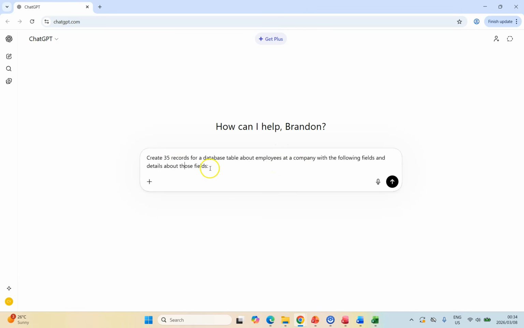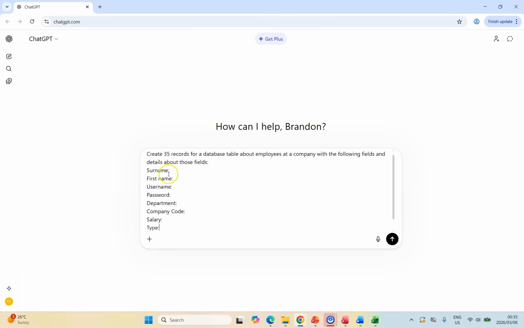And I'm going to now mention which fields I wanted to create. I'm also going to give it details about those fields. I want to describe exactly the type of data I'm looking for. And the more descriptive you are, the better ChatGPT is going to be able to generate that data for you. So I'm not going to press enter. I'm going to press shift enter so that I go into a new line. And now we're going to type in the names of my fields. So now I've listed my fields. I haven't written them exactly like they are in the database. I want ChatGPT to be able to recognize them.